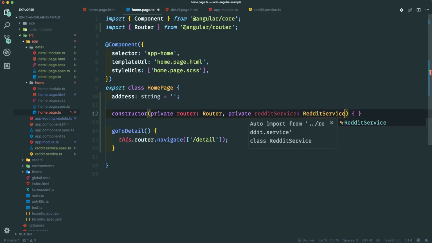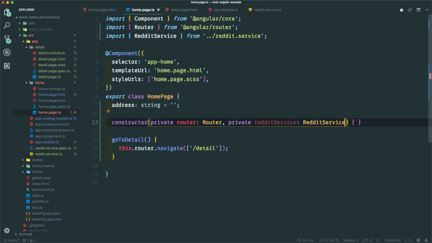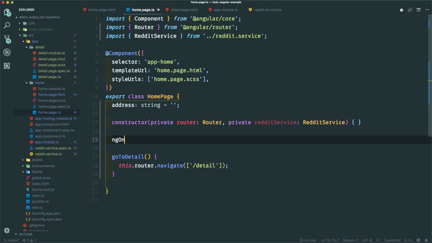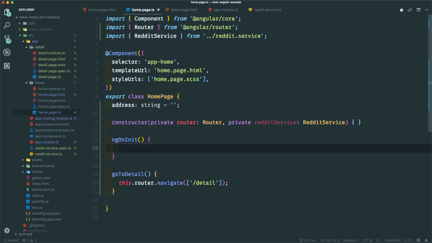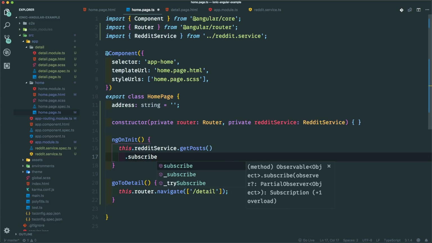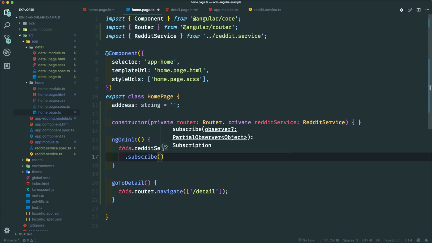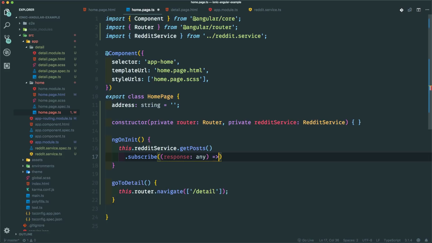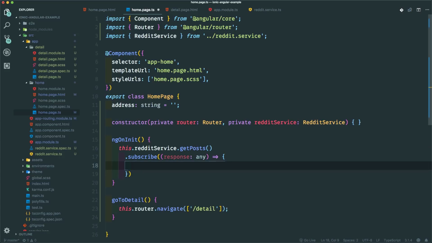And I don't know why VS Code is not importing it for me. There you go. And let's make an ngOnInit. And let's use that service. So this.redditService.getPosts. And let's subscribe to that. So this is just like .then in a promise. And let's get the response. And it's of type any. And let's just console log, see if we get anything back.